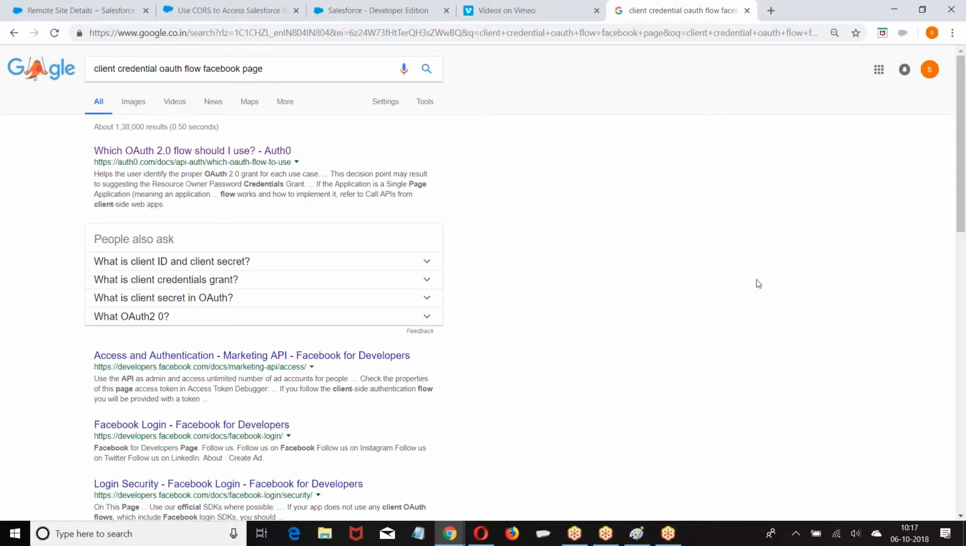So what are the different formats of authentication? OAuth we have seen. First one is no authentication. Second one is the key we have taken. Third one is open authentication.